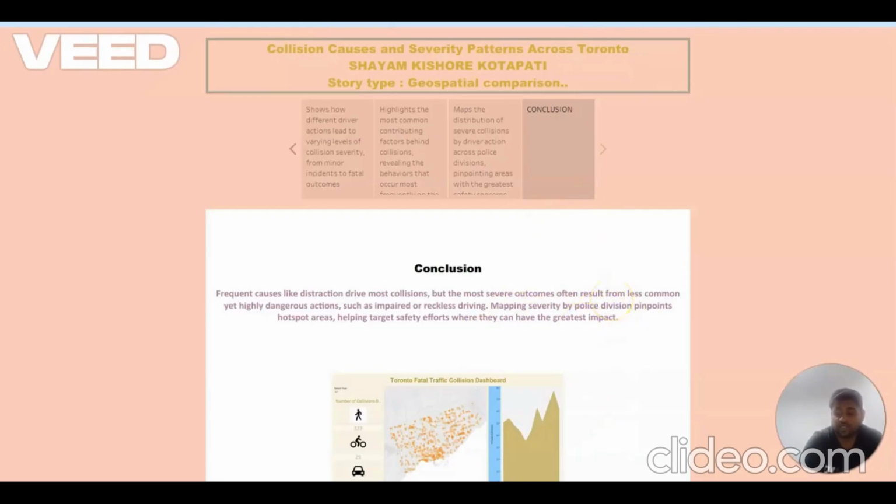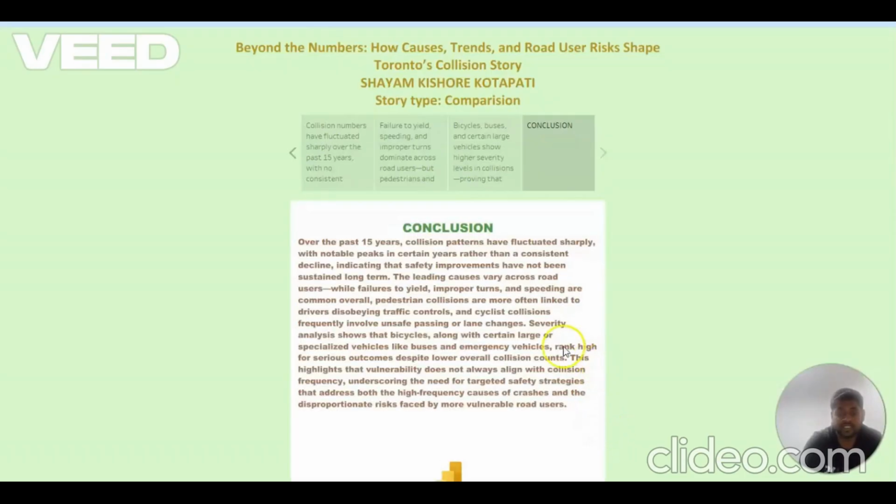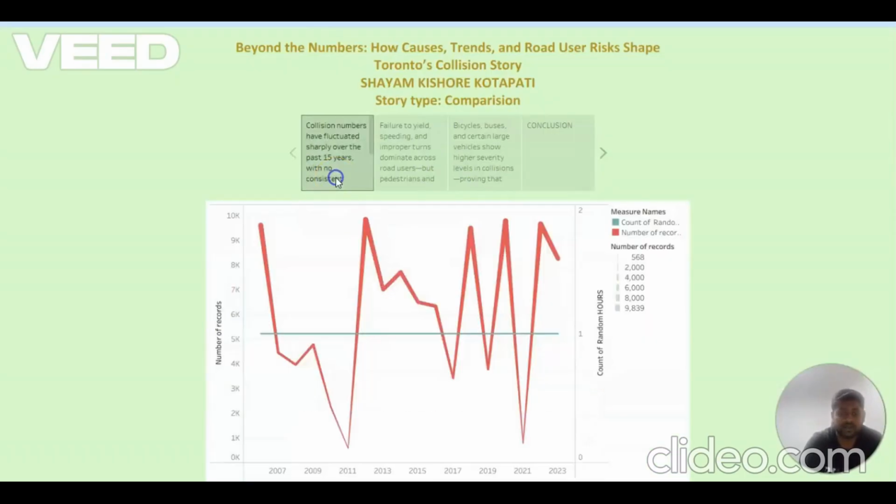Coming to the third story, this is my third storyline. My third narrative question is, how do pedestrian and cyclist collisions differ from other types in location, time, and causes? Basically the collision numbers have fluctuated sharply. I've taken a chart, which is the comparison chart over 15 years of the age groups versus the time period and the number of accidents that happened.